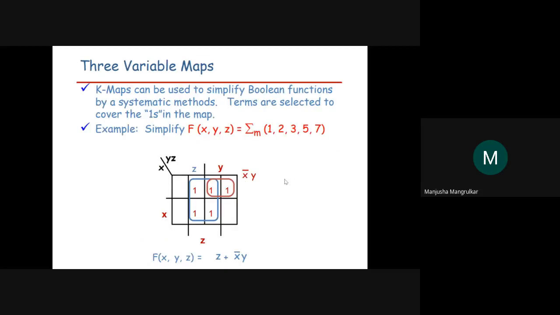8 cell grouping. One more example, we can see f of 1 2 3 5 7. So this is 1 2 3 4 5 6 7. Now do the grouping. A four cell grouping is possible, but only one is left. So we can see how many maximum groupings we can do. So this is a 2 cell grouping. If this is grouping, the answer is z, and this is x complement y. So what is the function for this? It is z plus x complement y.